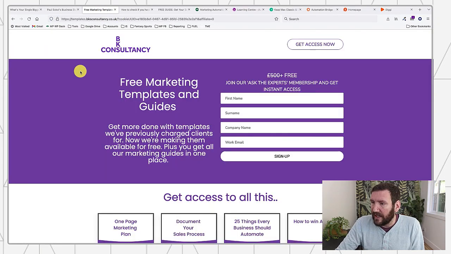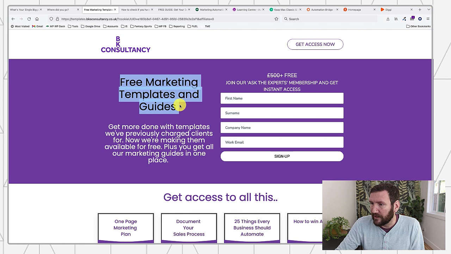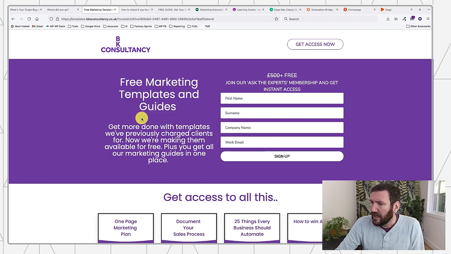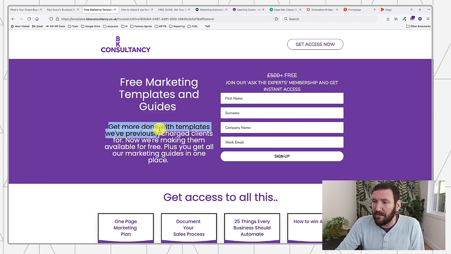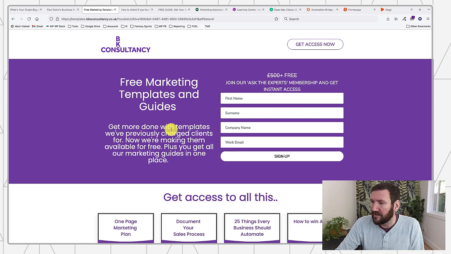Let's take a look at the next one here, which is from BKS Consultancy, free marketing templates and guides. So this tells us what we are getting very clearly: marketing templates and guides. Here's a benefit statement: get more done with templates we've previously charged clients for. Now we're making them available for free. And they do a nice job here with 500. I think that's pounds. 500 pounds crossed out. So the price point is like, hey, the value is anchored at 500, but you get it for free.